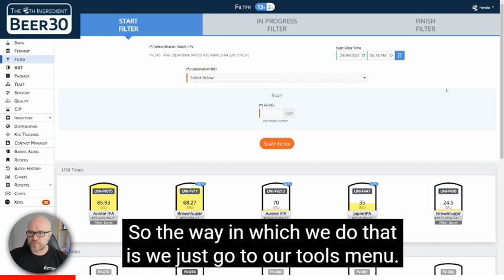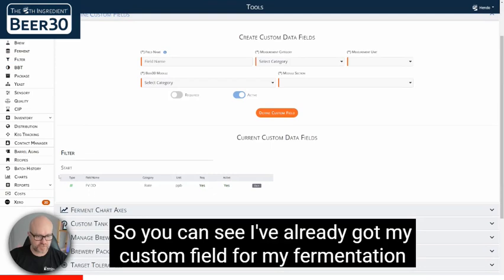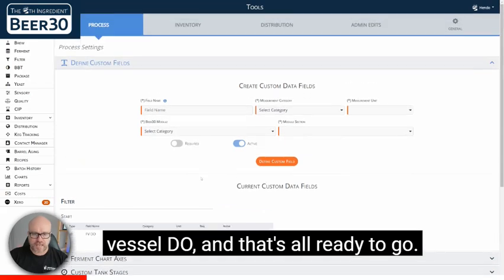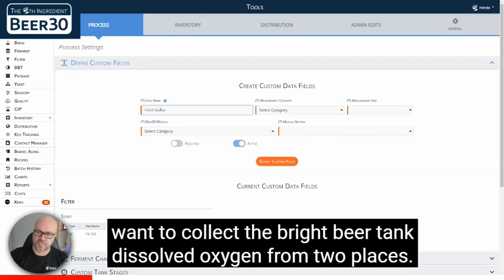The way we do that is we go to our tools menu, and all of these things that we're setting up today are basically custom fields. You can see I've already got my custom field for my fermentation vessel DO, and that's all ready to go.